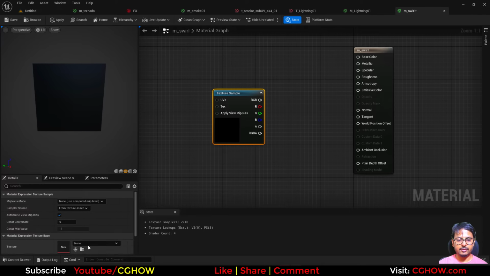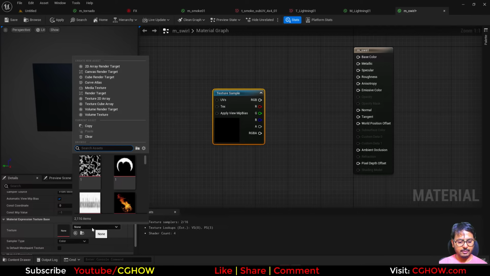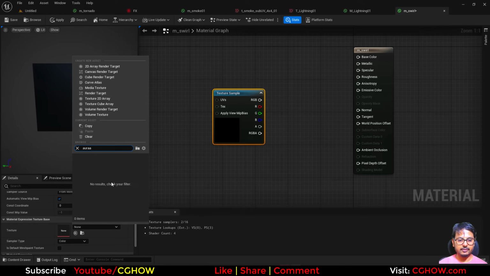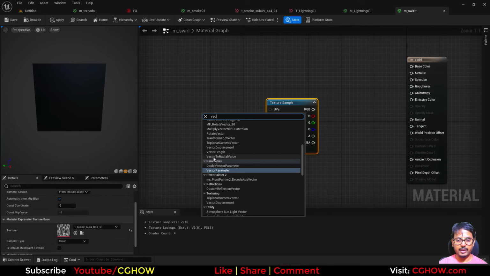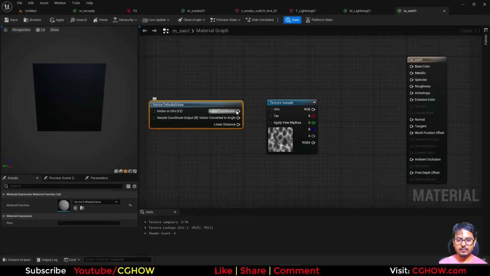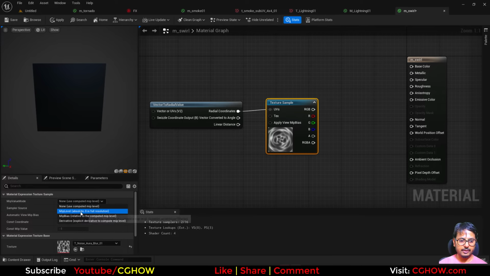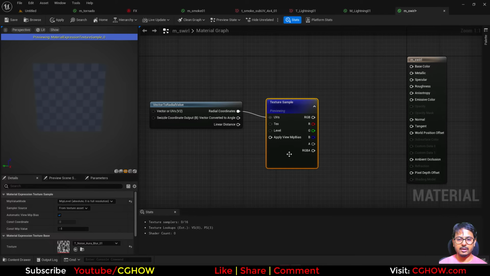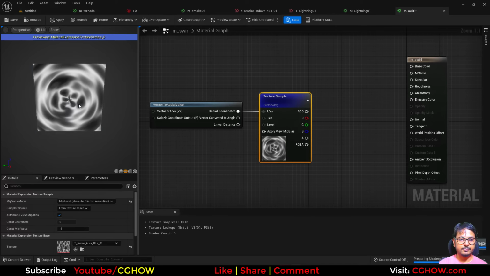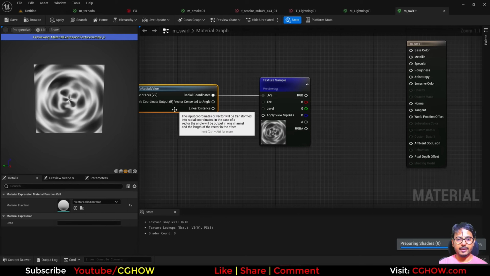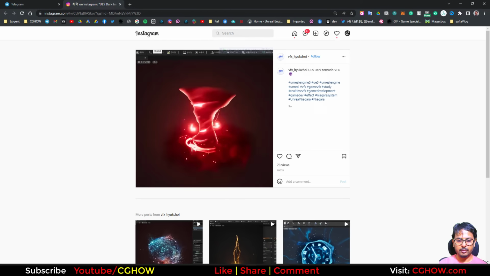So I'll take a texture, and the texture can take just the aura. And vector to radial, and then make it level just to fix the seam. Okay, and I want to see how it looks.